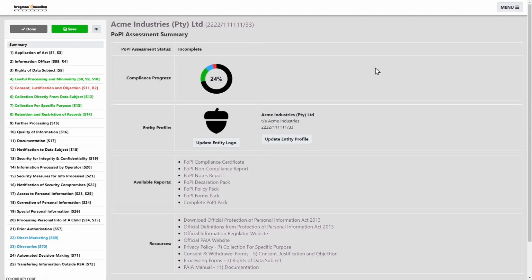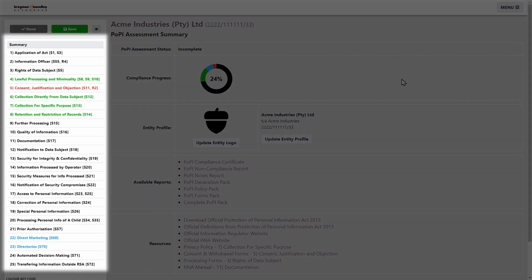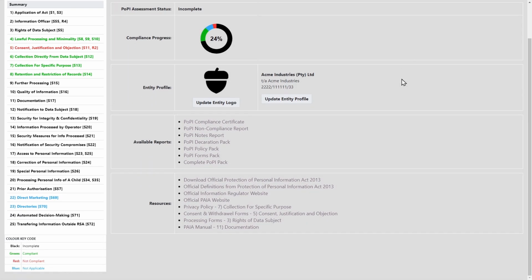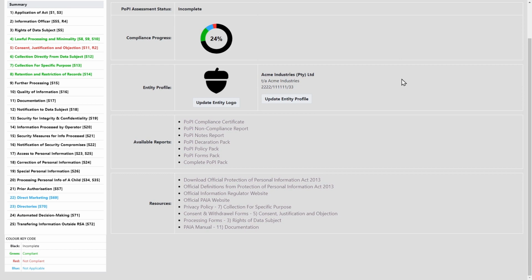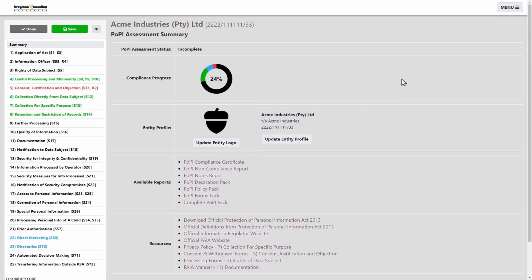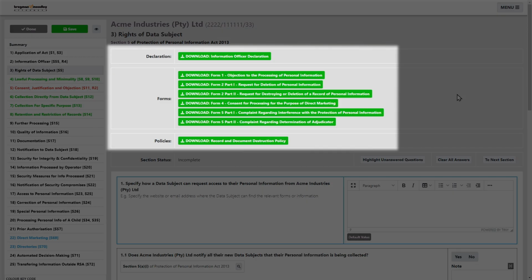The tool breaks up the POPI Act into the relevant sections, as you can see on the left. Each section will have a status of either incomplete, compliant, not compliant, or not applicable. The summary page will give us an overview of the assessment. When you navigate to a section, you will be presented with the declaration and individual forms and policies for that section.